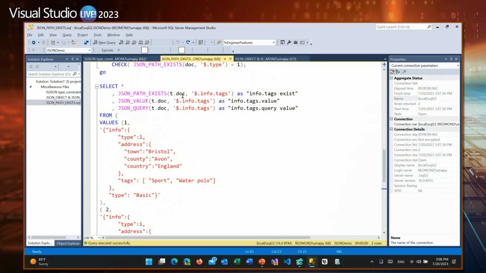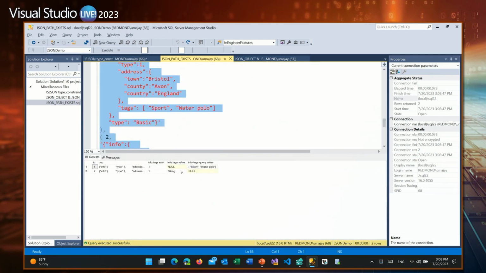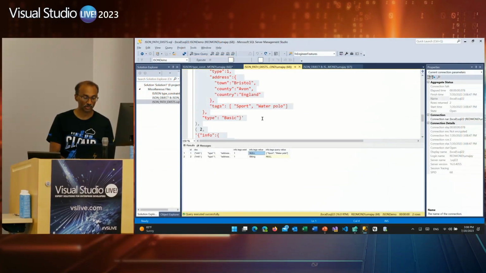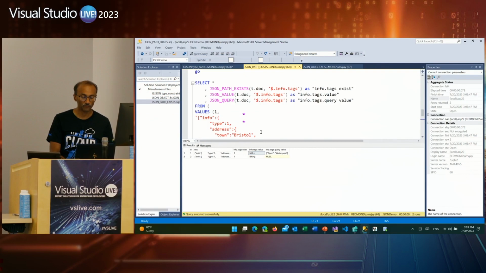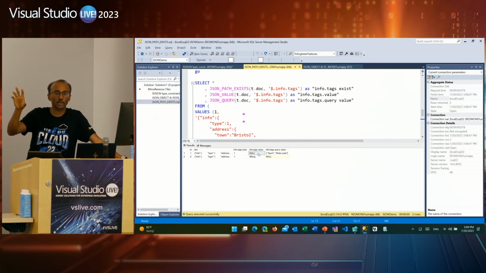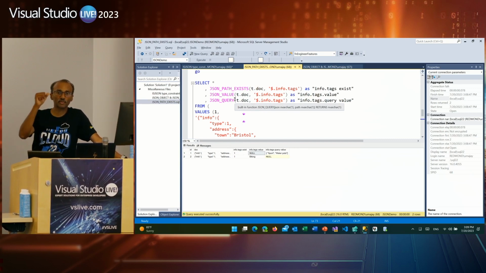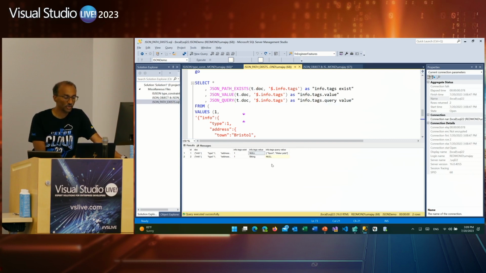So in this case, if I run this query, you will see that the value for this particular first row is empty. The JSON value call, let me scroll a little bit here, this one. Because it only returns a scalar value. If it finds something else in that place, it will return null. JSON query does the flip. If it returns a value, it can only be an object or an array. So that's why you see these differences.